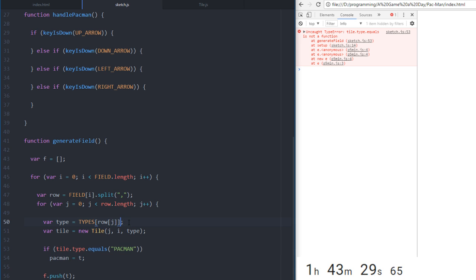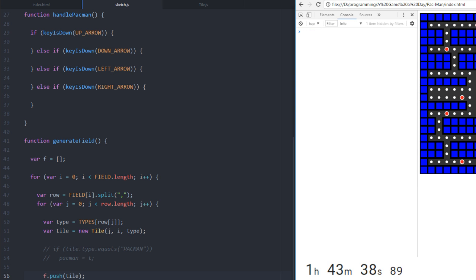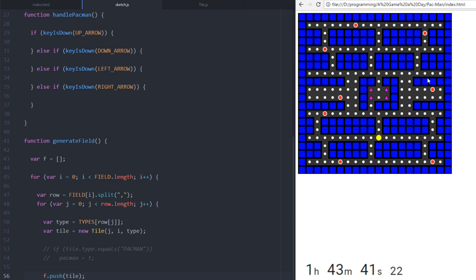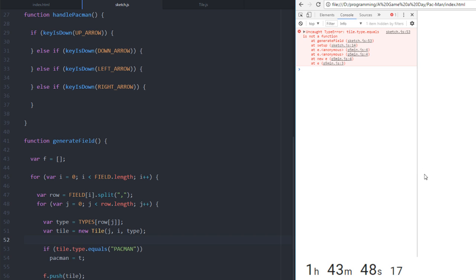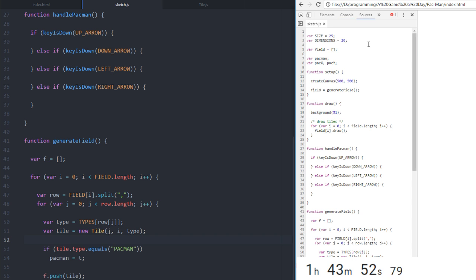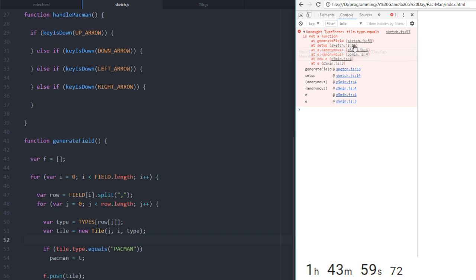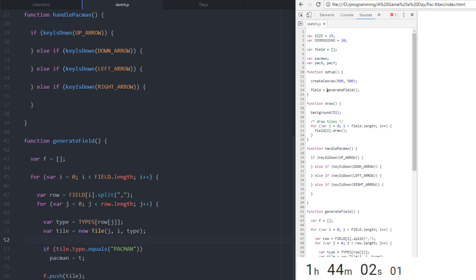Did I mess this up? T is not defined. Right. Tile. Yeah, it's fine. This is working. This is completely fine. There. Still have this. Okay. Sketch 53. Yes, okay.